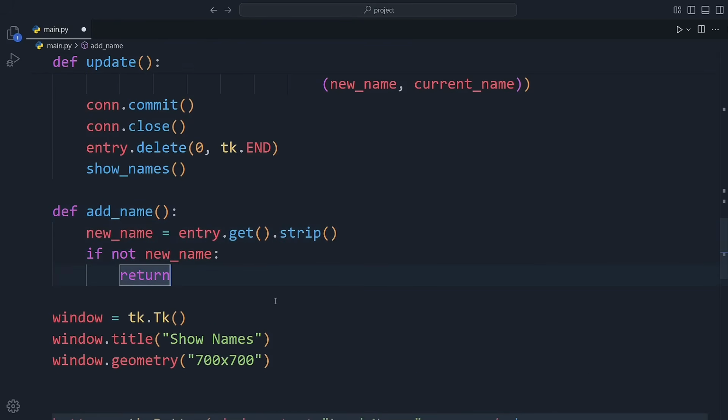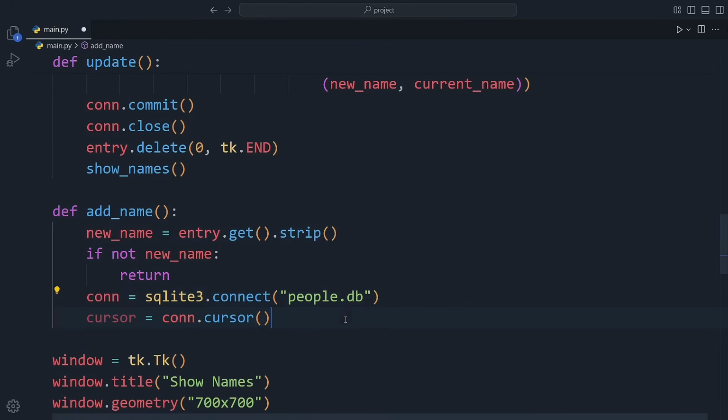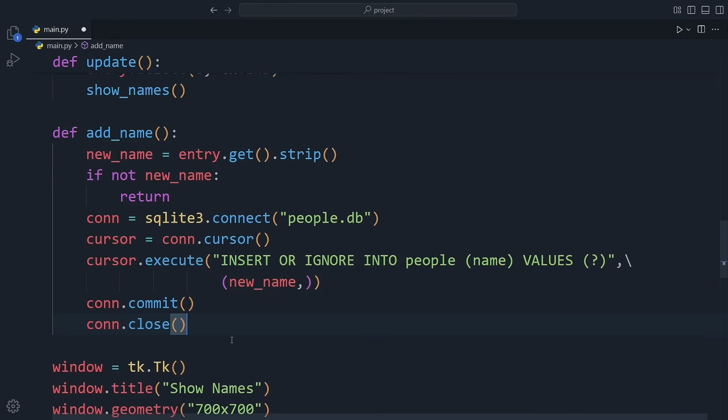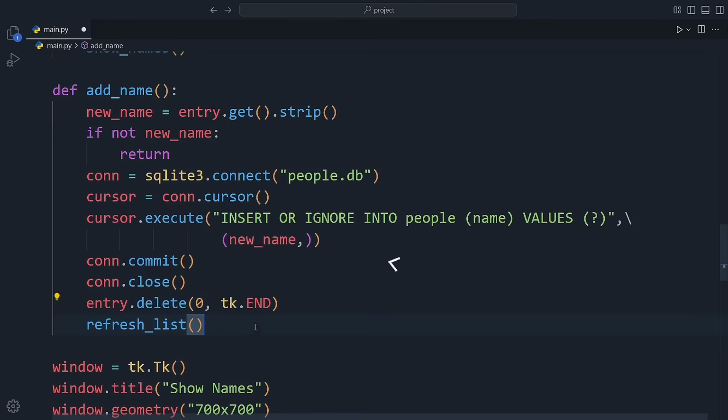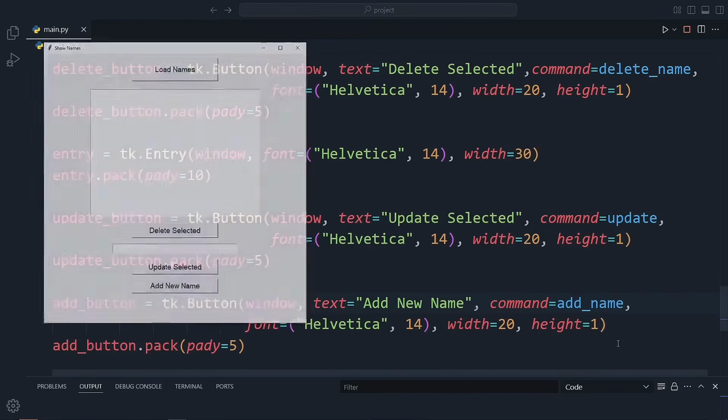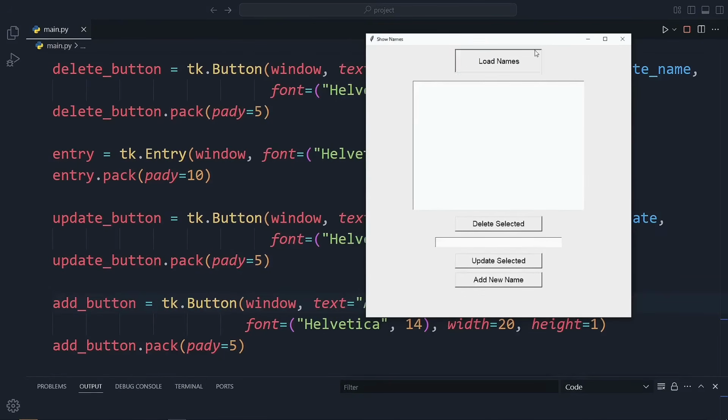This function reads the text from our input field, makes sure it's not empty, and then inserts that name into our database. Once the name is added, it clears the entry box and refreshes the list so we can see the update immediately. Then we connect our button to this function using the command parameter, just like we did with the update and delete buttons earlier. This way, clicking the button actually triggers the add name function behind the scenes.